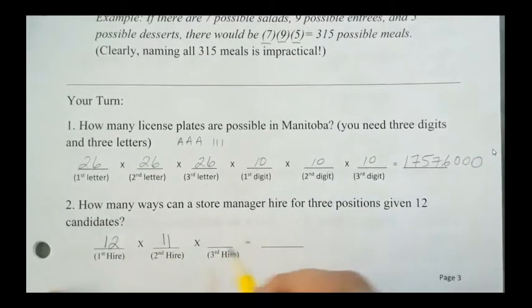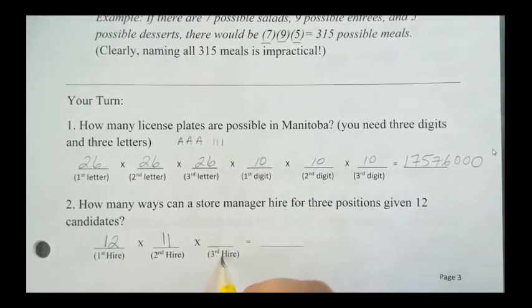And then how many do we have available for our third spot? 10. Why is there 10 here? Because somebody already took the second one. Yeah. So you've already got 2 positions filled, so you've got 10 candidates left. All right. 1,320. Right.